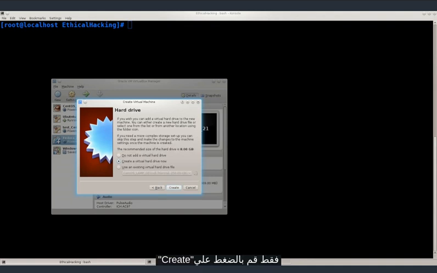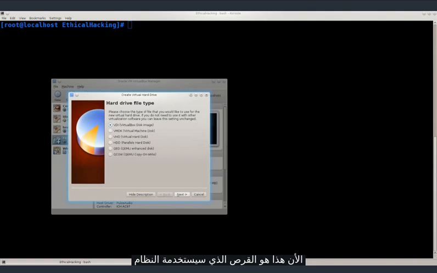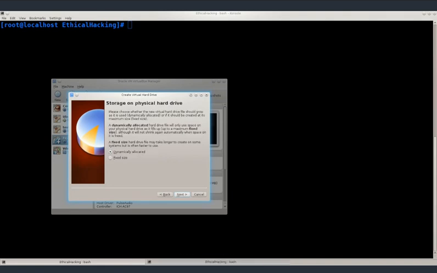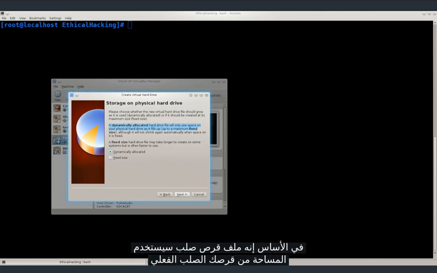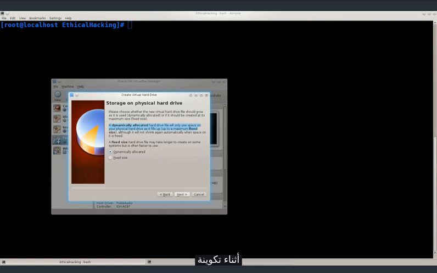Just go ahead and click create a virtual hard drive. That is the drive that this machine will be using, and just use this one, VDI, VirtualBox Disk Image. That's the hard drive file type. Click next. Dynamically allocated, that's very important. And you can read here what dynamically allocated means. Basically, the hard drive file will only use space on your physical hard drive as it fills up, to the maximum fixed size.